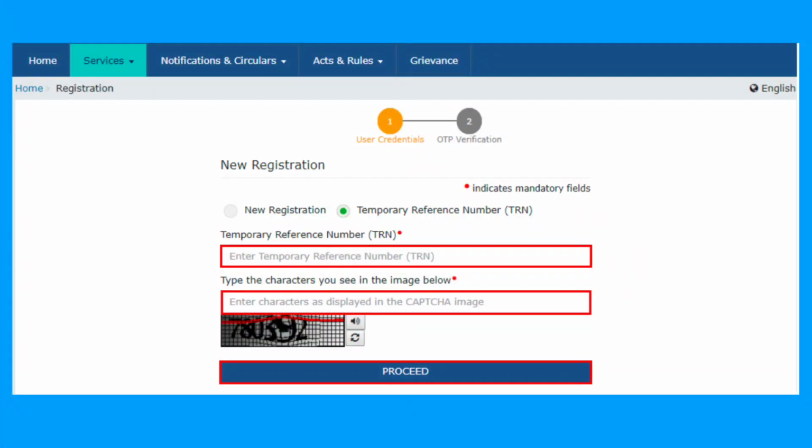Step 2. Filling up Part B to obtain ARN. Go back to the home page, select Services, Registration and New Registration. This time the screen will appear where you have to select TRN radio button and enter the 15-digit number, CAPTCHA, and click on Proceed. Once again, verify using OTP.